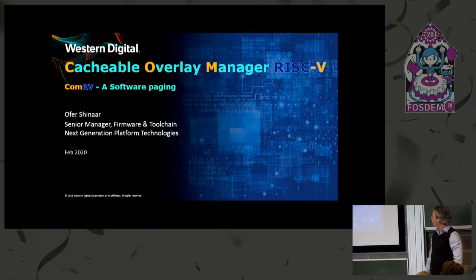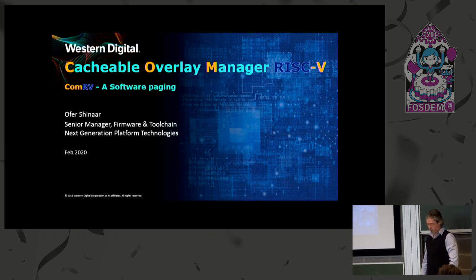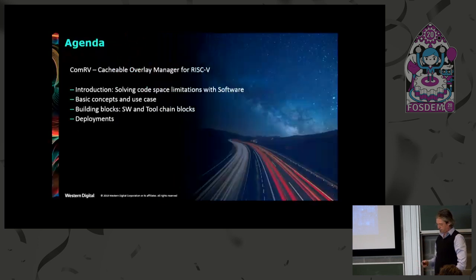I'm working at RISC Digital for the next generation platform technologist at the CTO. My team is leading firmware and toolchain efforts for RISC-V. And today I want to present you a feature that we are open sourcing. It's called Cacheable Overlay Manager for RISC-V. In short, we call it ComRV. It's a software paging mechanism, which I will introduce in a second.